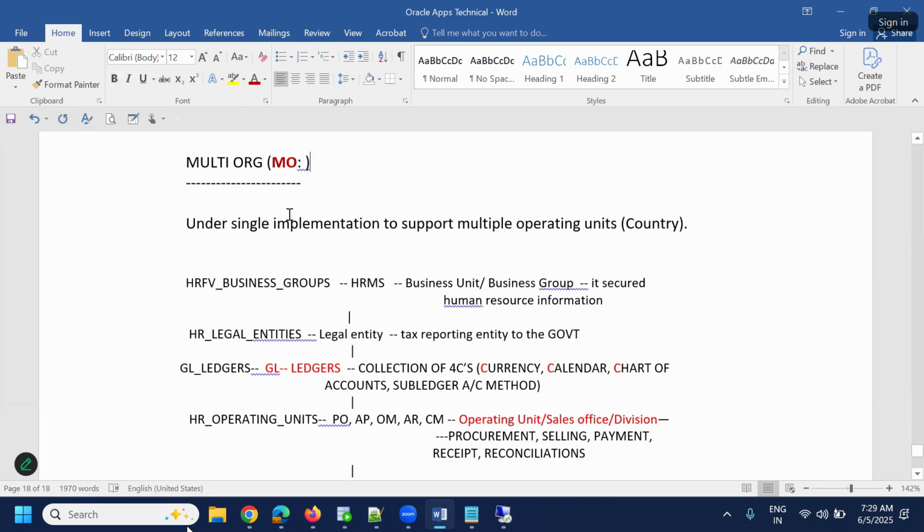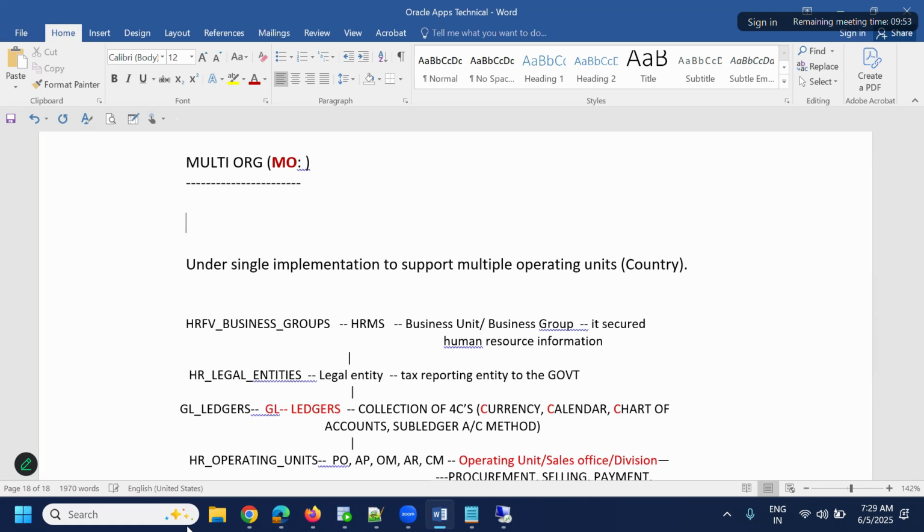So multi-org means, in real time, our client may have multiple business operations, like multiple countries. So there is no need to implement software for each country. Example, we are implementing for GE. GE has a business in 40 plus countries. For each country, no need to write separate code. A single piece of code can support any country, not only the US, Canada, Germany, India, anything. So that's called multi-org.